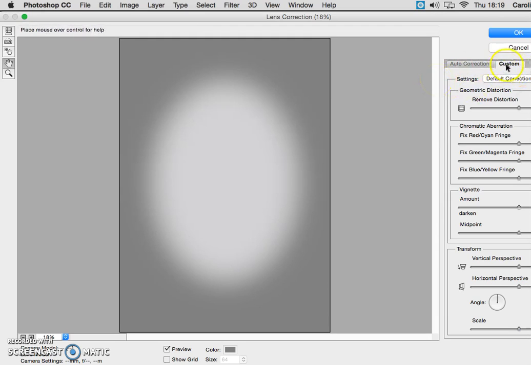So I'm actually going to move into the custom area and come down to the vignette. It's the vignette that I really want to add in. So we can either lighten the corners or we can darken the corners. I'm just going to pull this down, and you can see it's giving us a bit of punch in the corners.